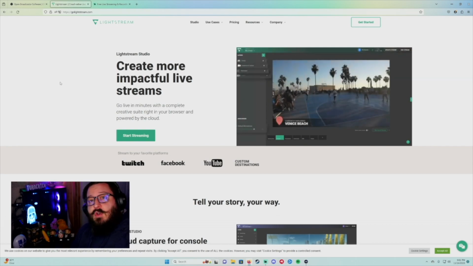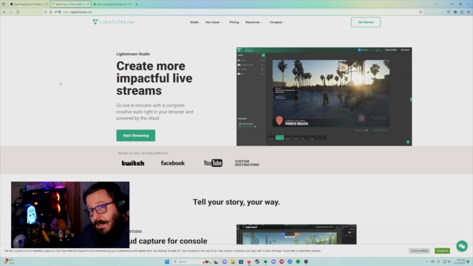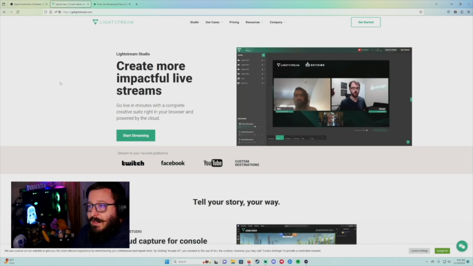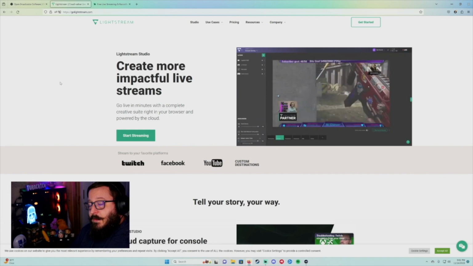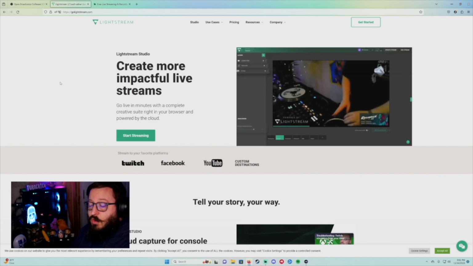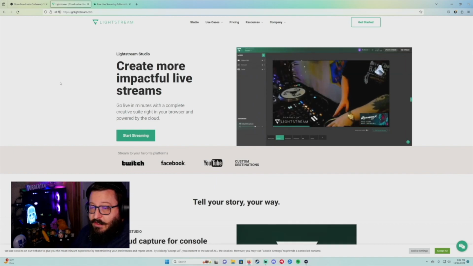But if you're saying I'm getting started or I'm on that intermediate setup and I don't have a lot of power for everything, this could be a great option for you because it's browser based. This is also a great option if you're on PS5 or Xbox Series X.